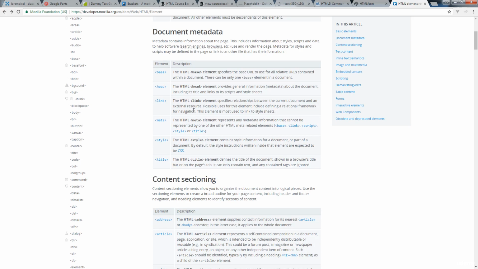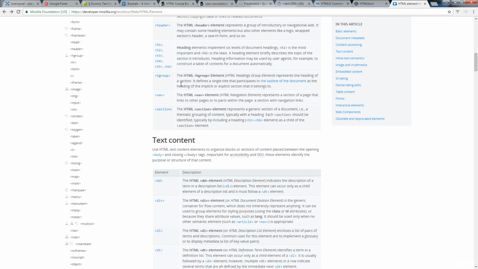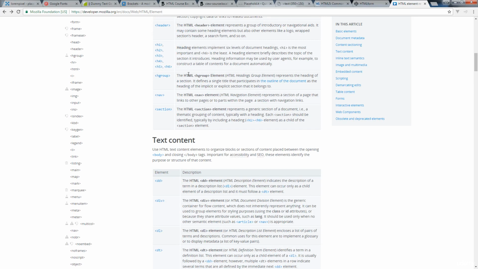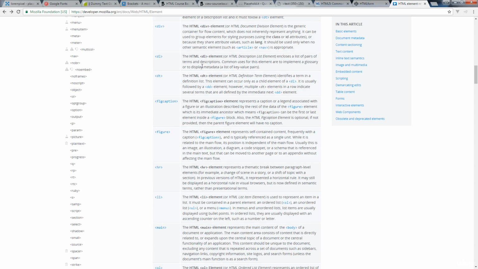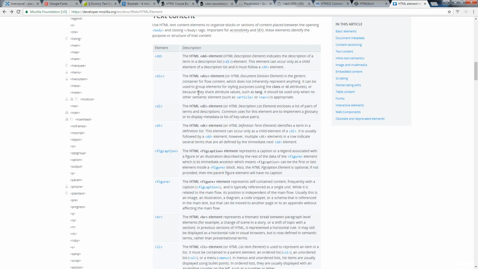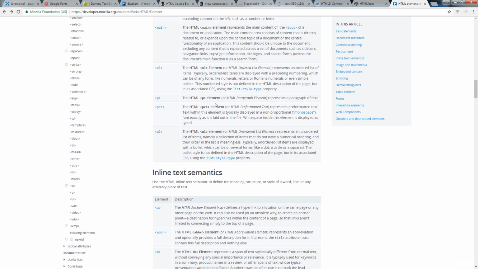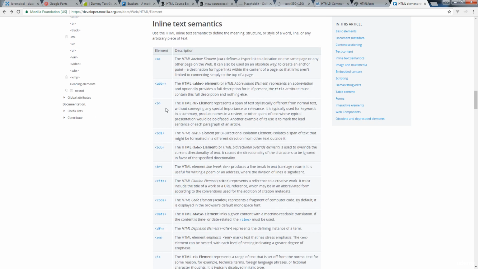We've got our metadata elements, we've got our ways of doing our content sectioning. We've got all of those down here, and we've covered most of them here. Definitely the more popular ones we've covered. And then when it comes to the text content, so structuring your text content, there's a lot of different elements that you can add in to add different meaning to the text that you're outputting within your HTML structure. We've also got inline text semantics, so ones like the line breaks.